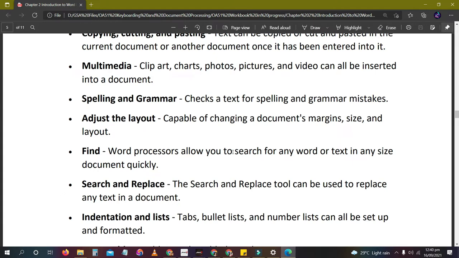Okay? So, I will give you another letter. Please take note, letter B for the third letter.